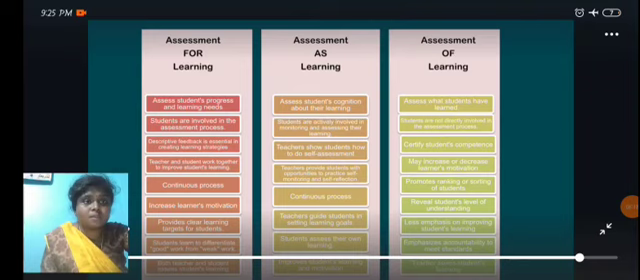Assessment of learning may increase or decrease learners' motivation and promote ranking or sorting of students. It is a continuous process. Assessment as learning is also a continuous process. It increases learners' motivation. Here the teacher guides students in setting learning goals. They reveal students' level of understanding and provide clear learning targets for students.